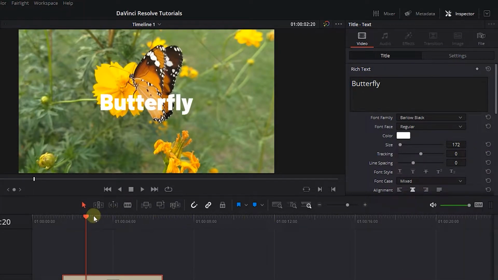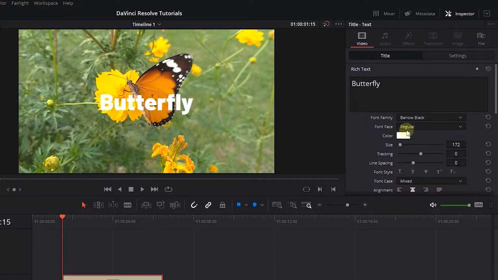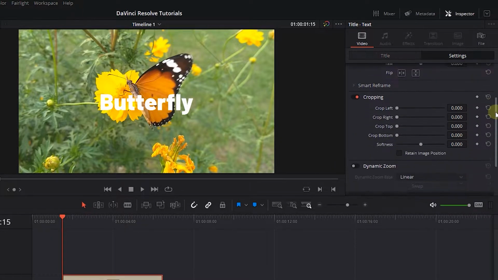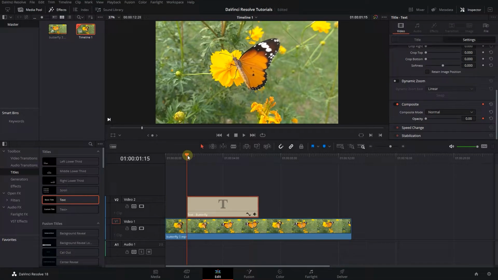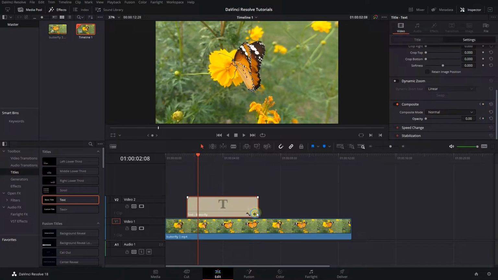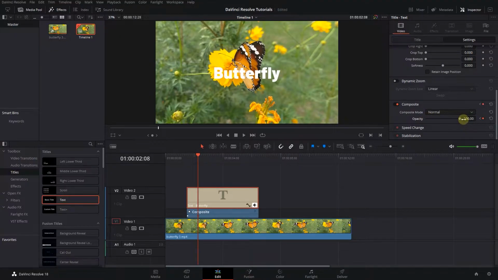After that, move the playhead to the start of the text, click on Settings tab and scroll down to see Composite options. Click on diamond button next to Opacity, and set it to 0 to create a starting keyframe. Move the playhead a little forward and click on this diamond button to see the keyframes. Set opacity to 100, this will create the second keyframe.